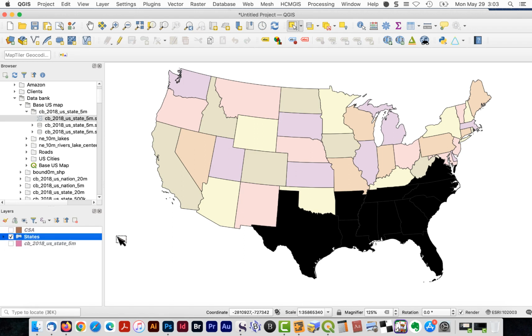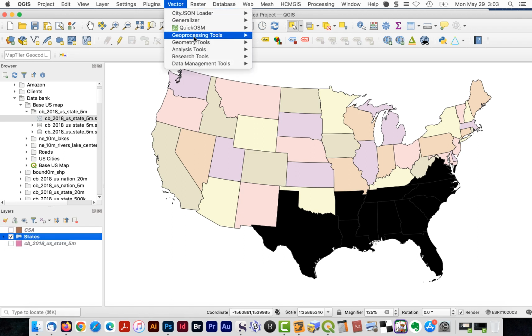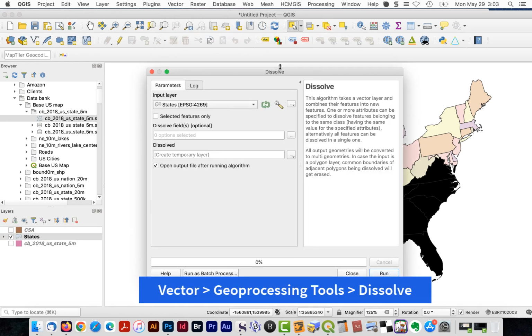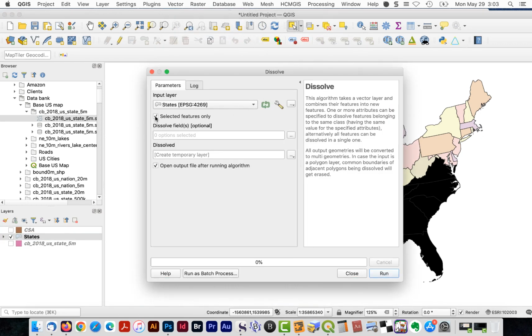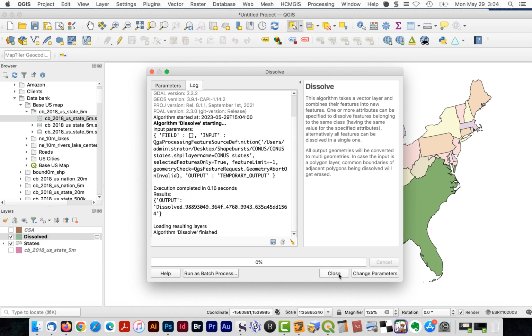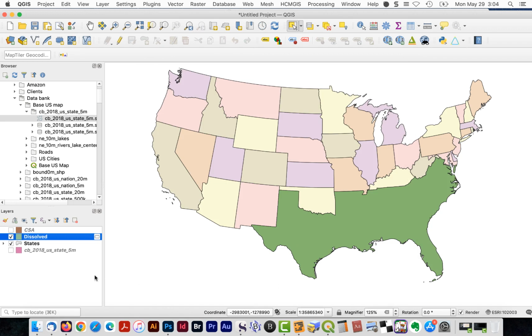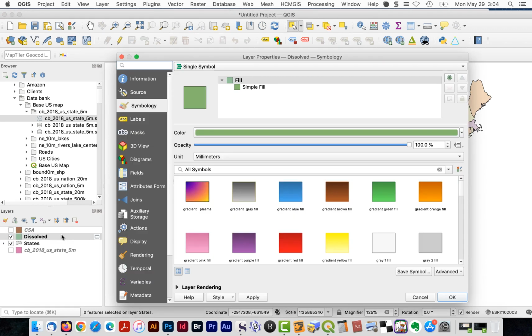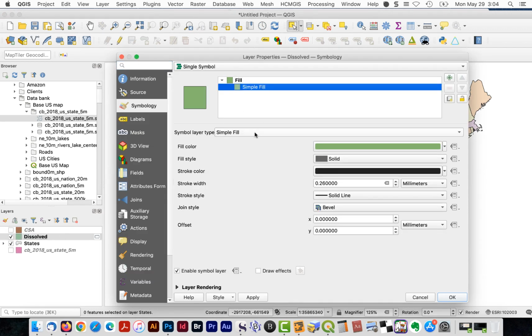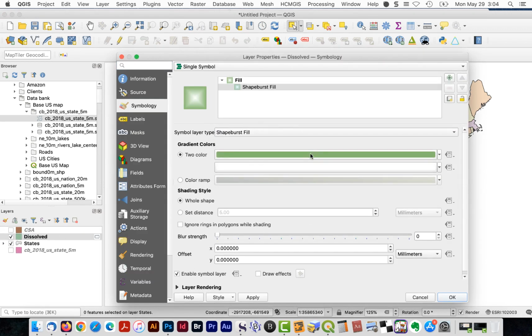Turn off the CSA layer and you should still see the CSA states selected. If not, reselect them. Click on the states layer and go to Vector, Geoprocessing Tools, Dissolve. In the Dissolve window, check the Selected Features Only box, click Run, then Close. Here's what that does. The CSA states are now a single polygon in a new layer called Dissolved. To get our shapeburst fill, double-click on the Dissolved layer to open Layer Properties, click on Simple Fill, and select Shapeburst.